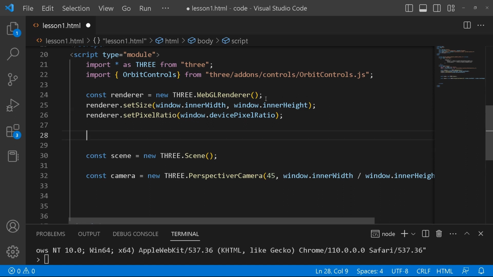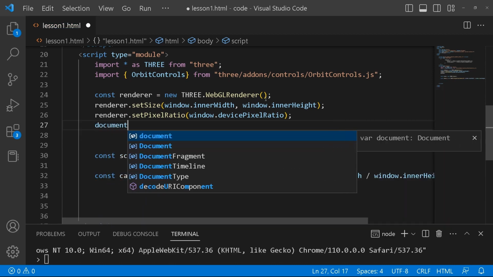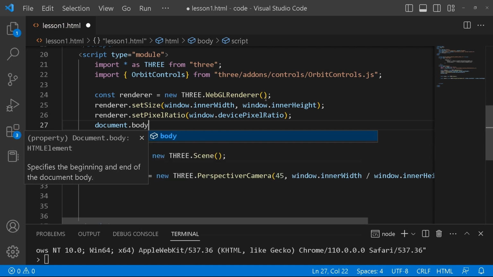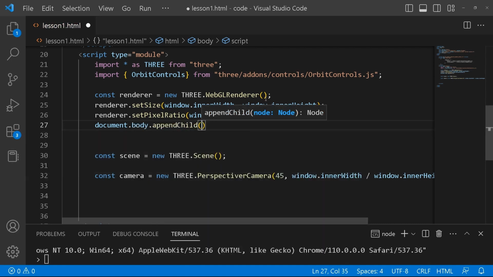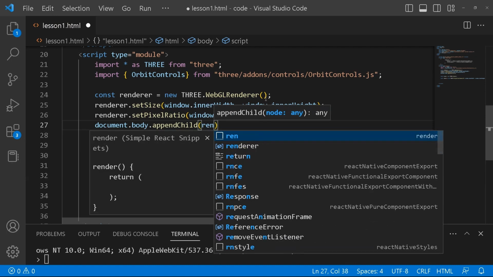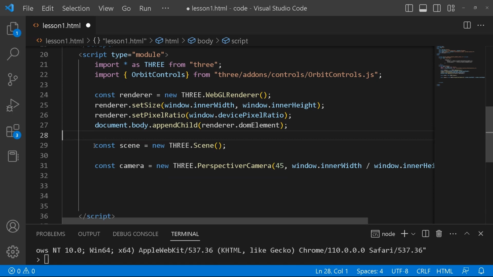Okay, the one thing that I sometimes forget is that I have to add it to the document. So I'll say document.body.appendChild, and then in here I add renderer.domElement. Okay, so far so good.